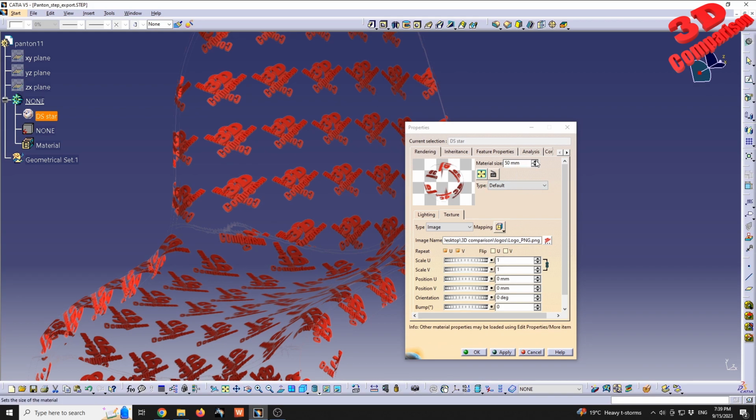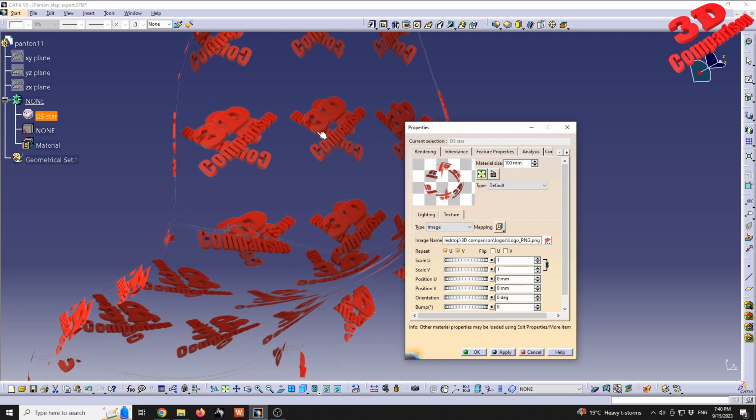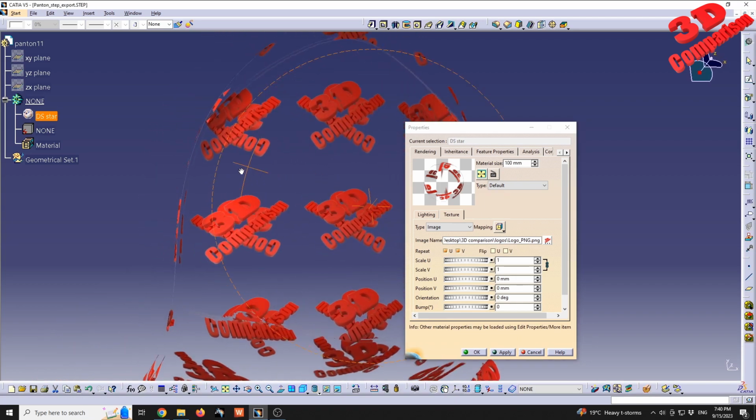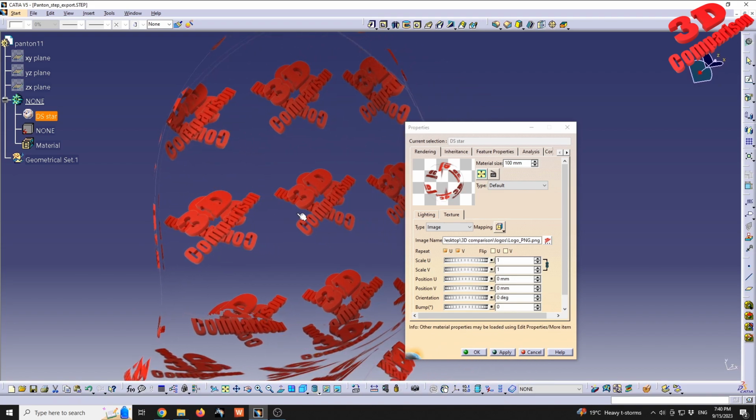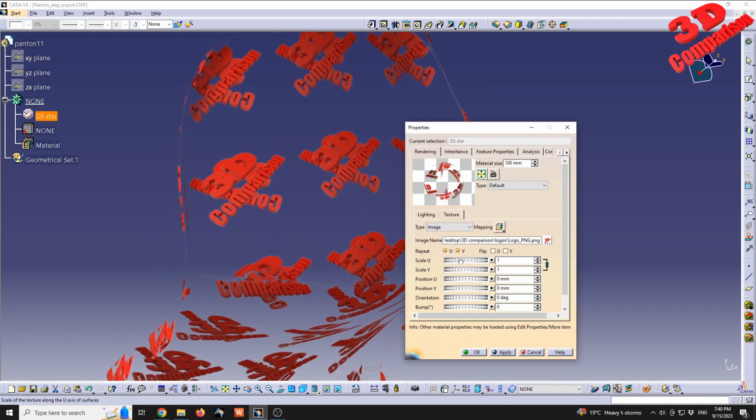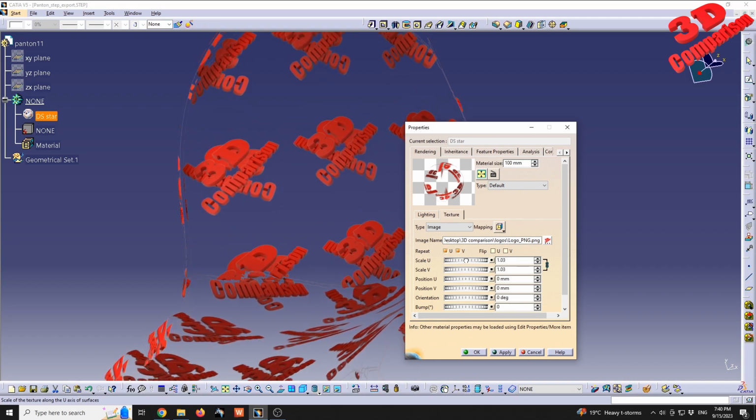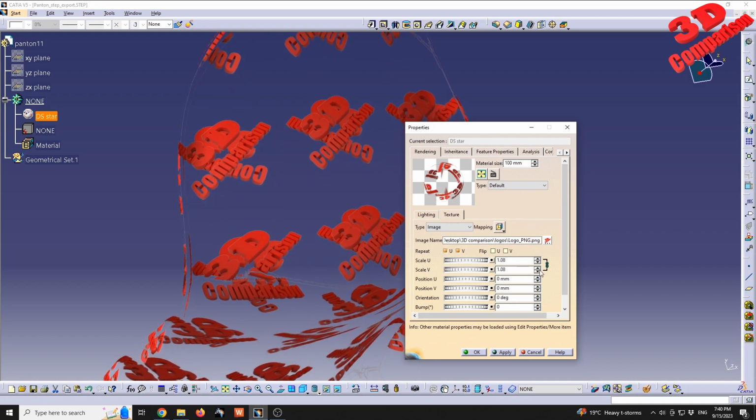You can also change the material size. For example, now it's set to 50 millimeters. If I will go to 100, all those elements will be larger. We can also change the scale dynamically by moving the slider for the vertical and horizontal axis. If you want, we can have those unlinked. For example, we need to click on that little chain.